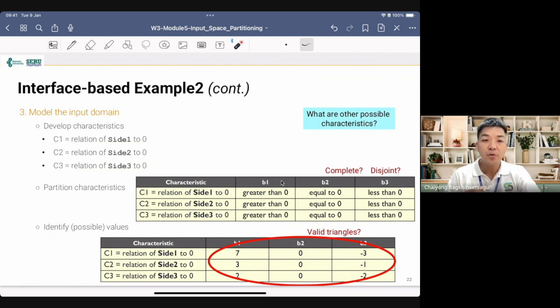I care about 0 because the triangle cannot have the sides of negative value or 0 value. Okay, so I put some intuition and understanding of the triangle here. Let's say we have these 3 characteristics. So next, I'm going to create the partition. For each one of them, I create 3 partitions.